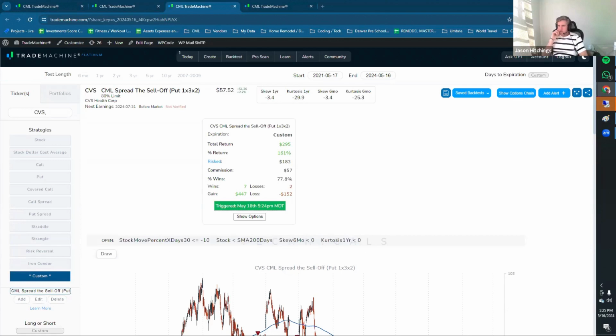How does the liquidity compare with real money? Credit is always low for CVS. Yeah, that's interesting. In theory, paper trading should be exactly the same in terms of liquidity and all that. They should be using the same markets. I mean, if you're telling it that you're going to get filled at midpoint, then maybe you wouldn't.